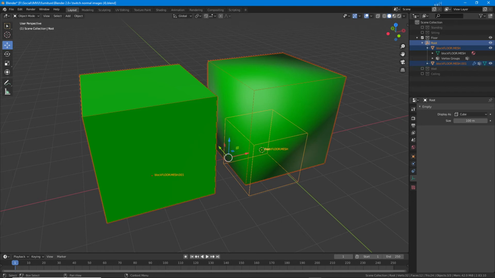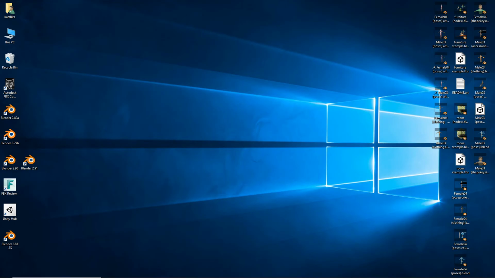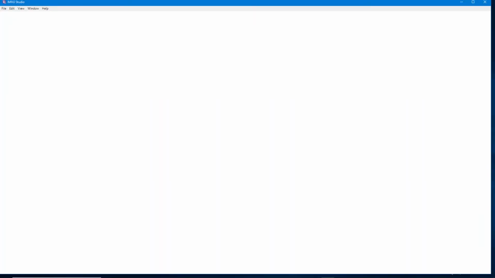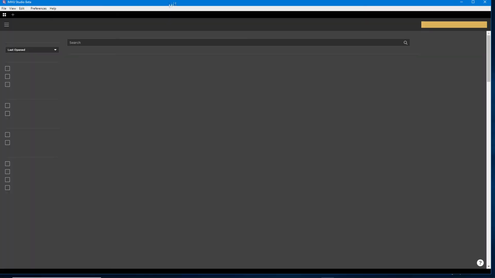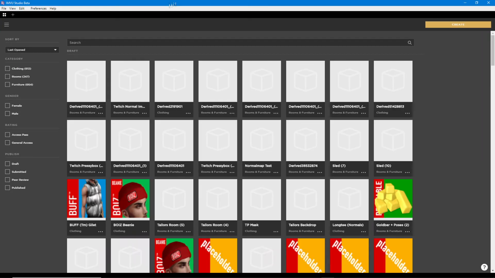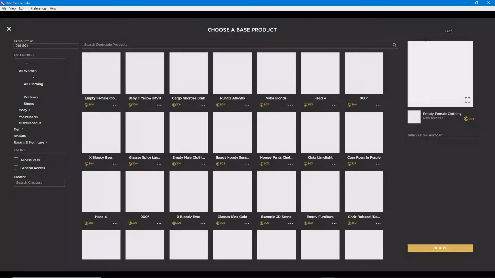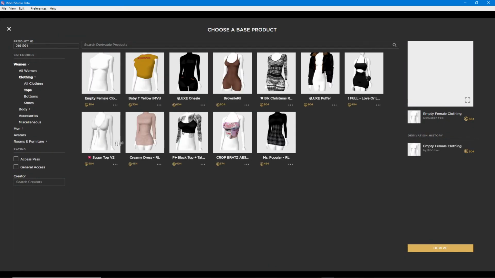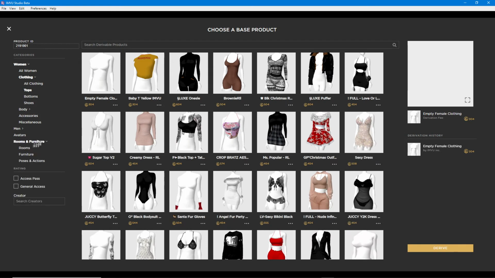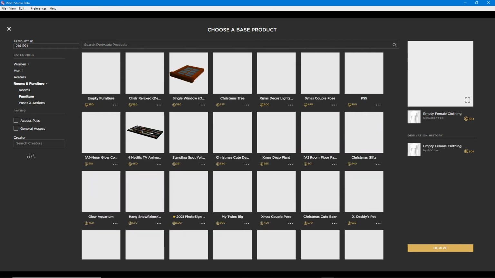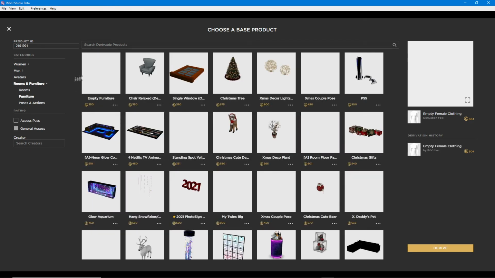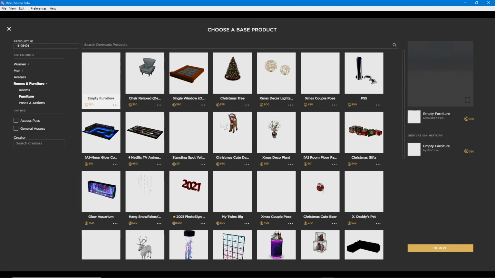Right, so let's try getting that into Studio, see what difference that makes. Create. Rooms and furniture. Furniture. Empty furniture. Derive.